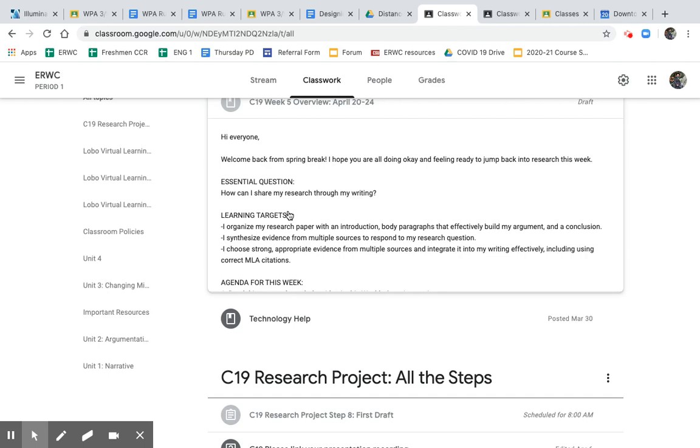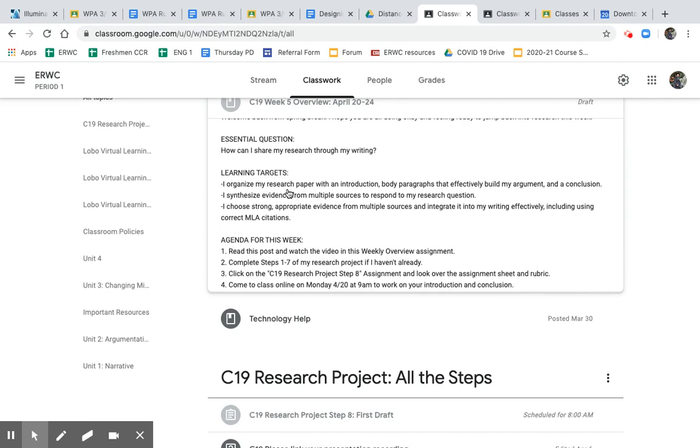So this week we're thinking, how can I share my research through my writing? These are the targets. You're going to be focusing on organizing your research paper, the introduction, body paragraphs, and making sure that they effectively build up your argument, and then you're going to include a strong conclusion. You're going to be working on synthesizing evidence from multiple sources to respond to my research question.